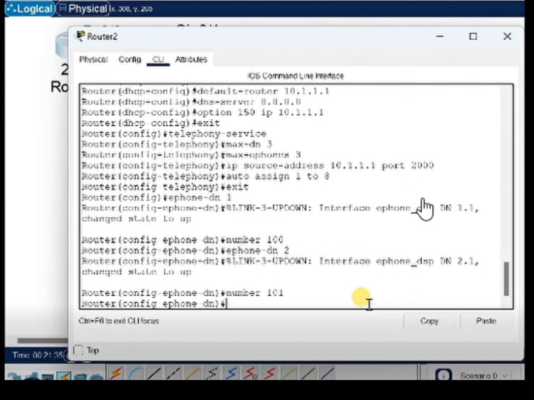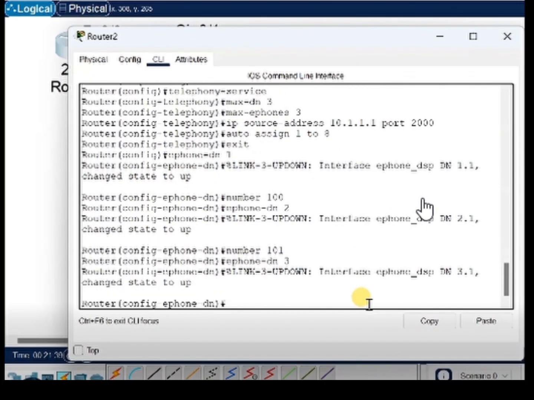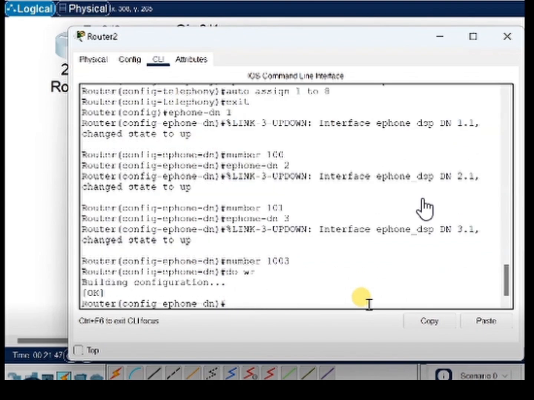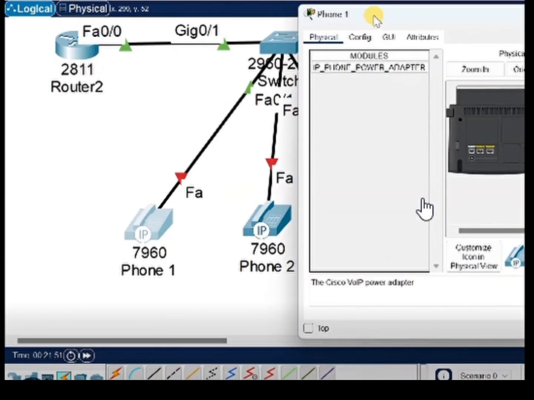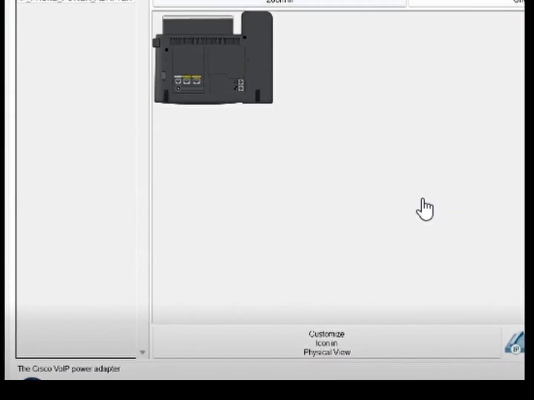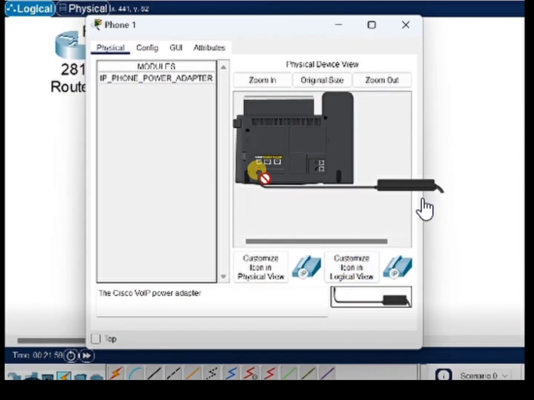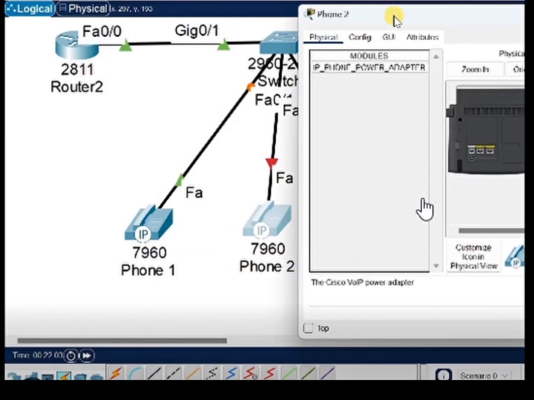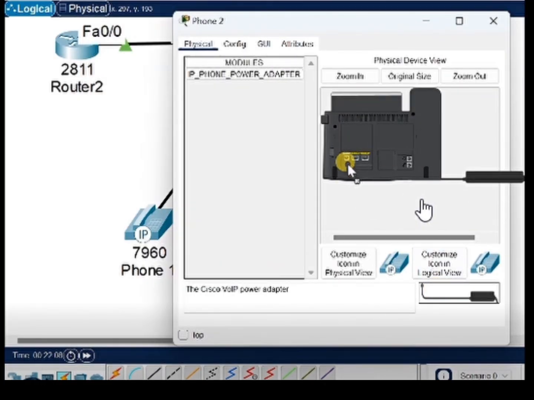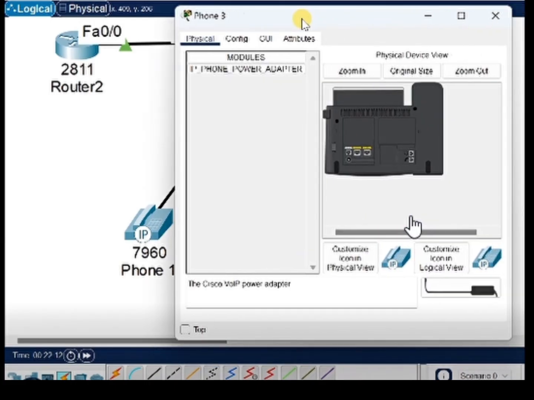Phone boot process. It gets an IP from DHCP. Receives the TFTP server, option 150. Downloads the config. Registers with the call manager. Once registered, phones receive extensions and are ready to communicate. Registration confirms the phone can send and receive VoIP traffic.